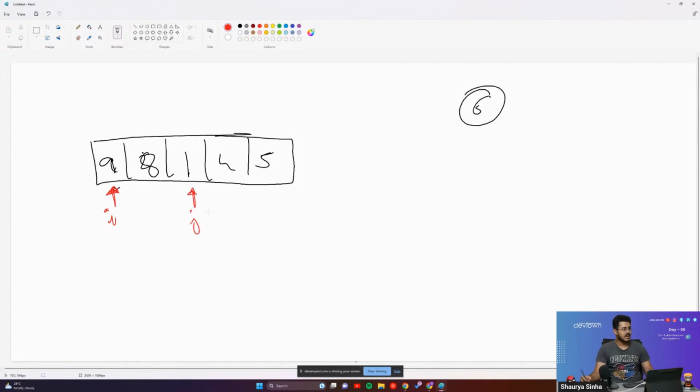Is 9 plus 1 equal to 6? No, it is not equal to 6. We'll again move it a little bit further. Is 9 plus 4 equal to 6? No, it is not equal to 6. We'll move it further. Is 9 plus 5 equal to 6? No, it is not equal to 6. Now what to do? All the numbers I've already taken up. What to do now? Now I will shift my I once again.